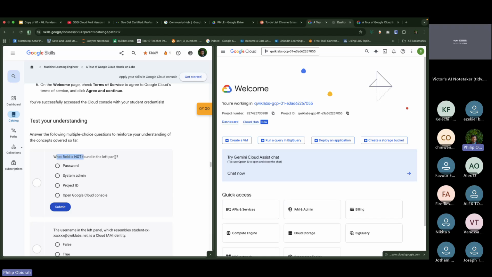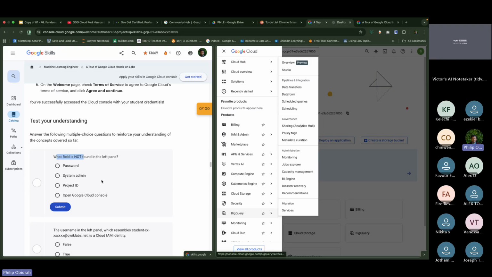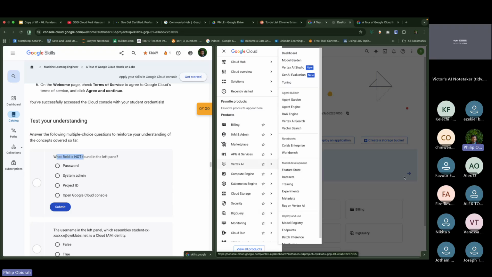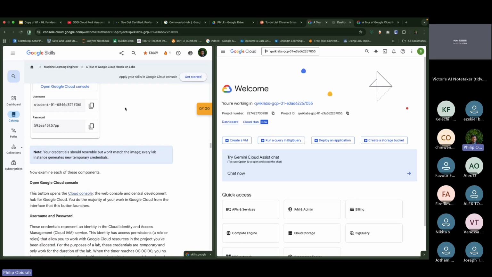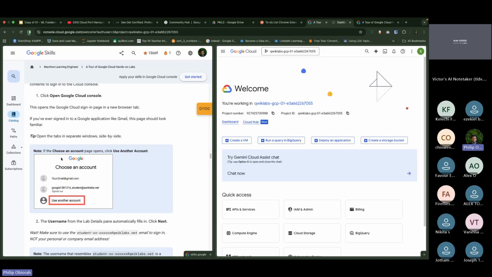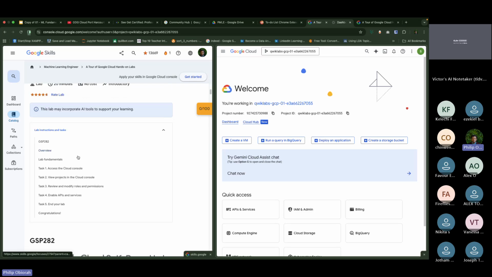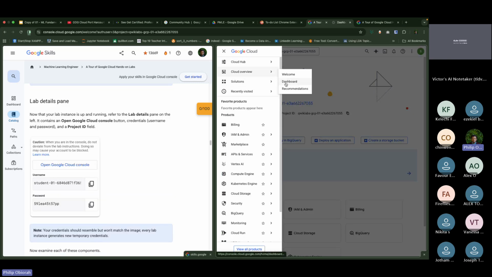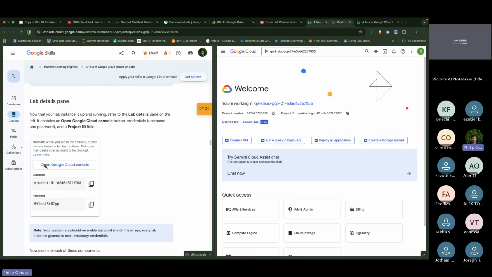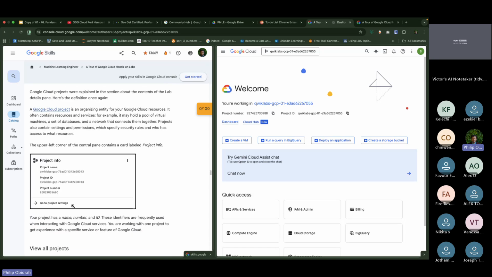What is not filled on the left pane? This is the left pane, right? What is not there? See what you're looking at here. You have username, password, right? And then you have the project ID. So that's what it's referring to.